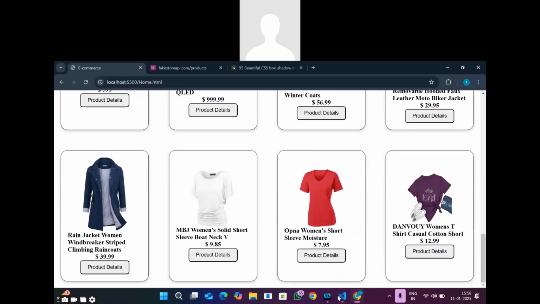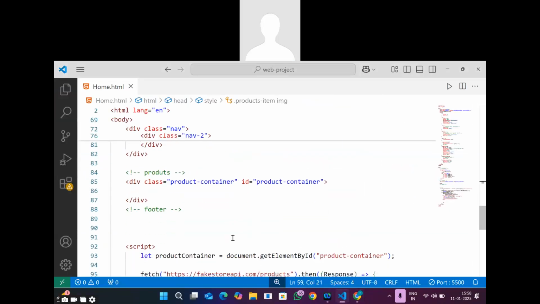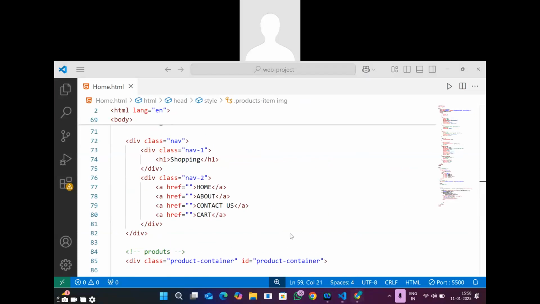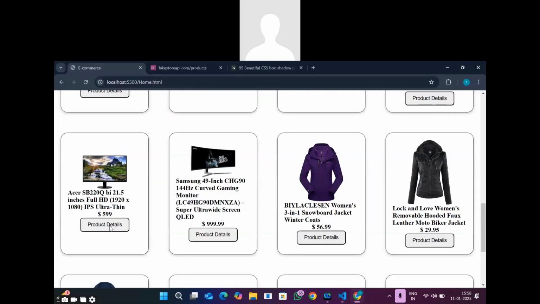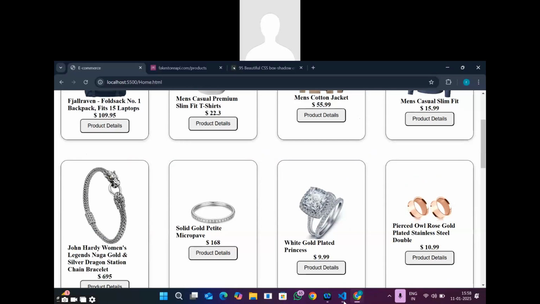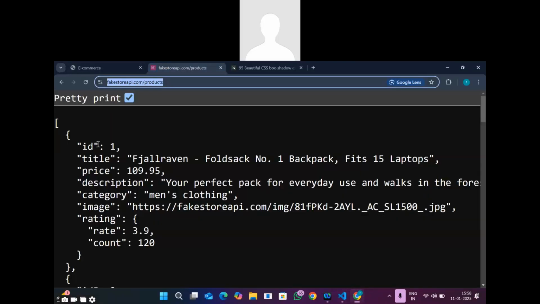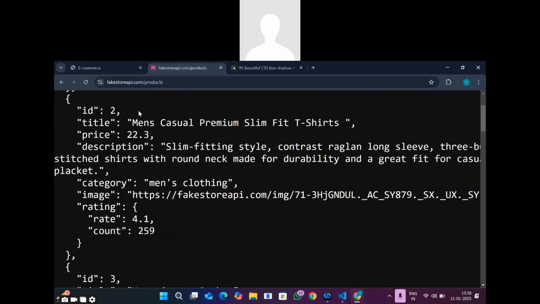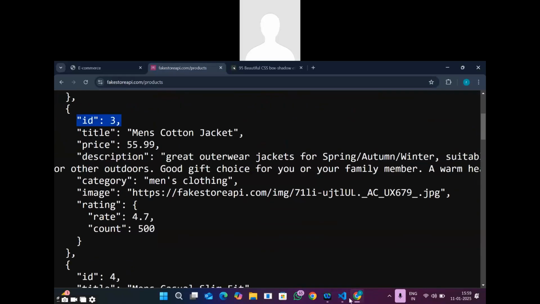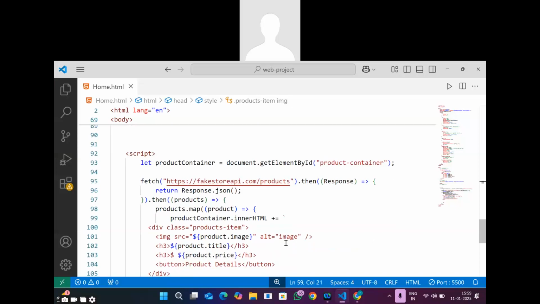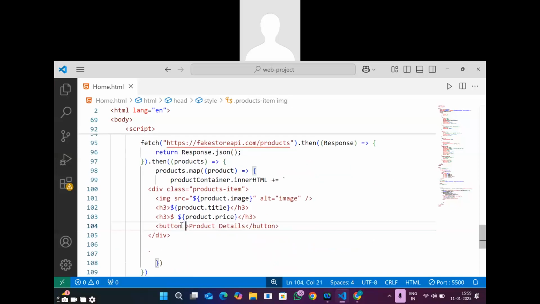Okay. Now after completion of this, after clicking on this product details, I need to redirect to that particular product. That is possible by using unique IDs, right? Each product provides an ID. So based on the ID I will redirect to some other page. Then here I'm using an onClick event handler.